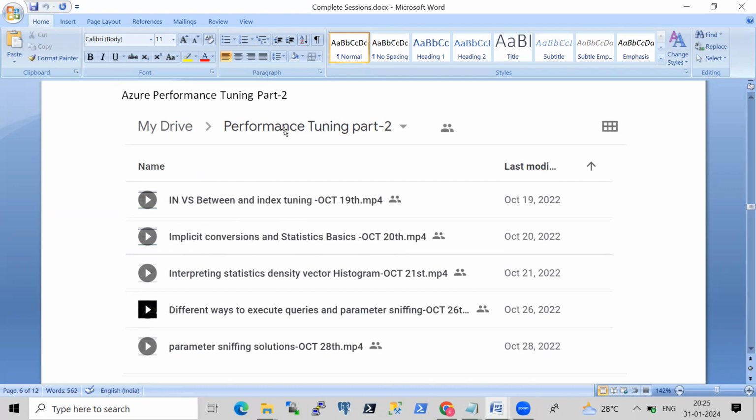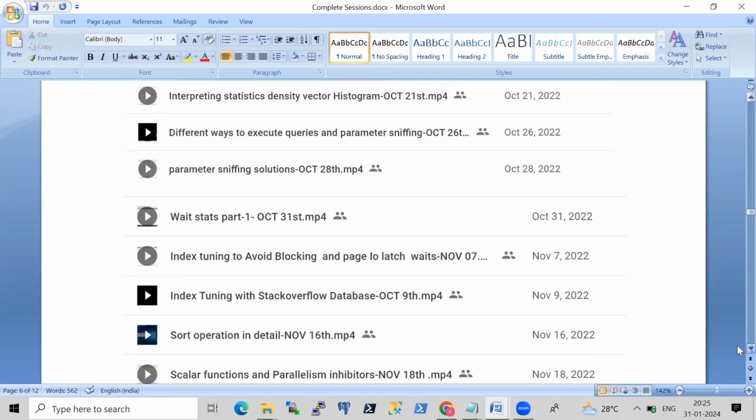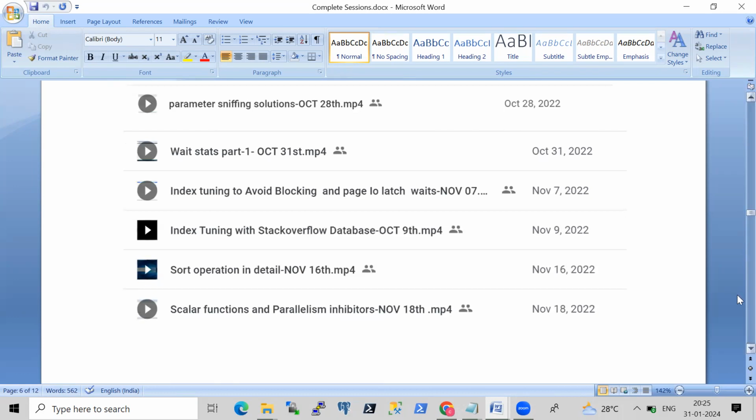Somebody pinged me asking, if you upload an Excel file for the sessions, it would be great. For now, I feel it's sure. I will try to prepare an Excel file based on dates again, so you can watch that Excel file also. Not a problem, I'll do that. This performance tuning part 2 contains around 8 or 10 videos, whatever you are seeing here. These are the videos I prepared inside performance tuning part 2.